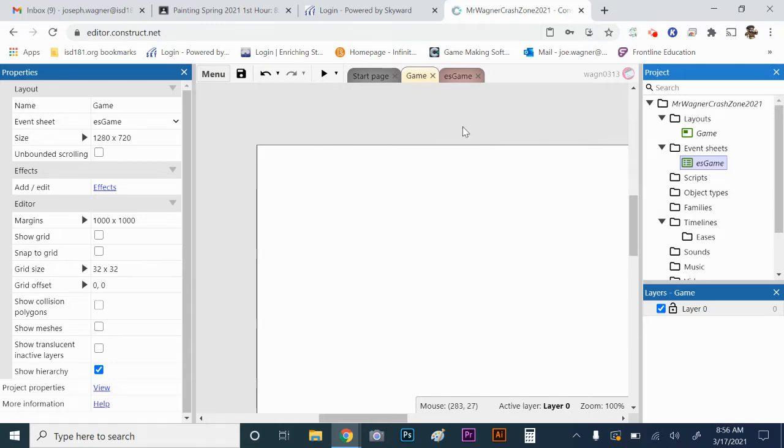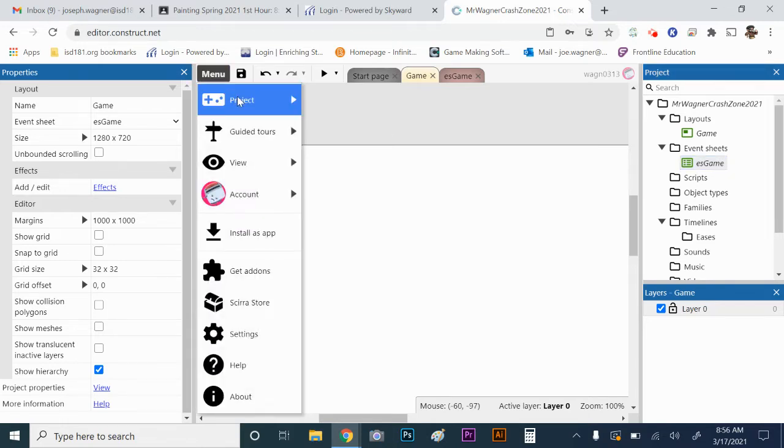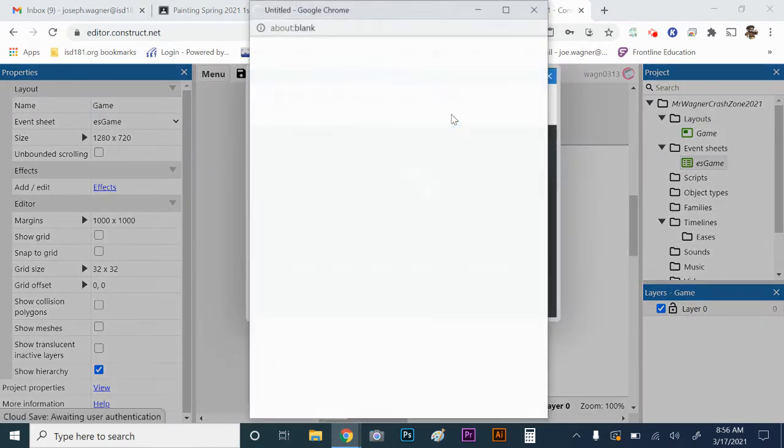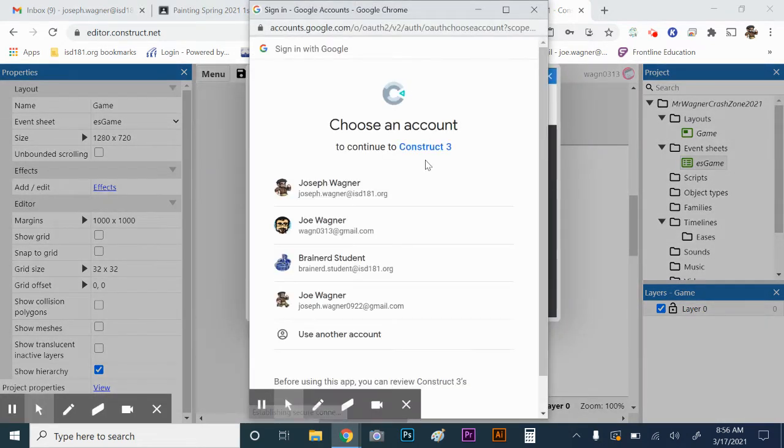So then what I would do at this point is let's get our first proper save in so that we get it saved into the cloud. So we're going to click menu, project, save as, and we're going to do a cloud save. There'll be a little drop down box. Make sure that it says Google Drive, and then it might ask you to choose an email. Make sure you choose your school email.